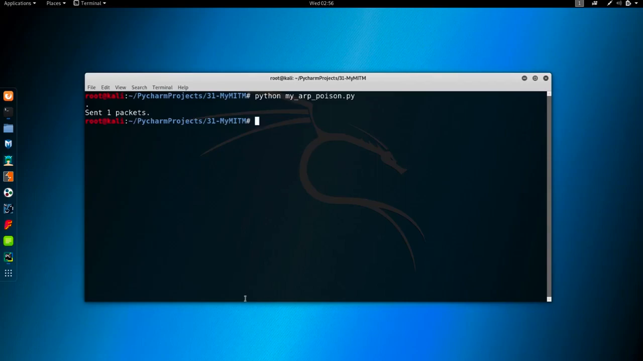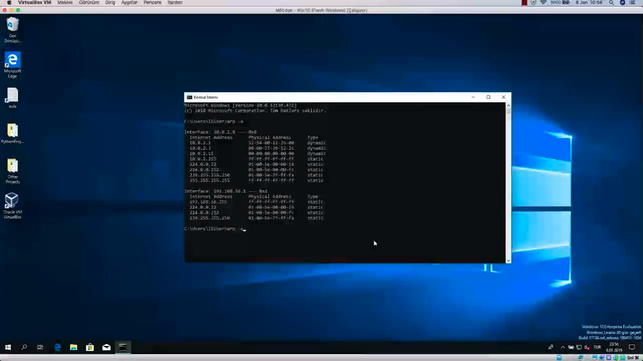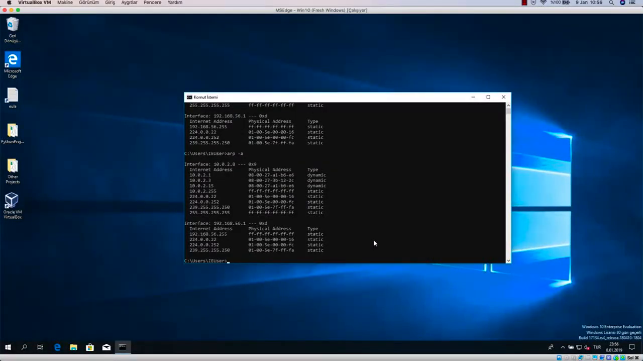Let me go back to my Windows machine once more and run the same command. As you can see, now in here the router's MAC address has actually changed. It changed to be the MAC address of 10.0.2.15, so they are the same. The router has the same MAC address as the Kali machine at this point. So our ARP poisoning has actually worked.